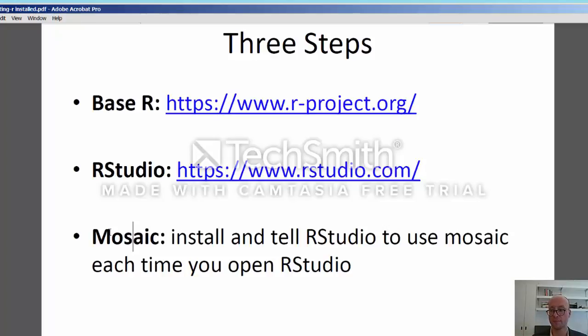So I'm going to show you these three steps, and all of these require you to, first of all, have a computer that works, that you can install software on. So you have to have administrative capabilities there. You also have to be connected to the internet. Those are basically the only two requirements.